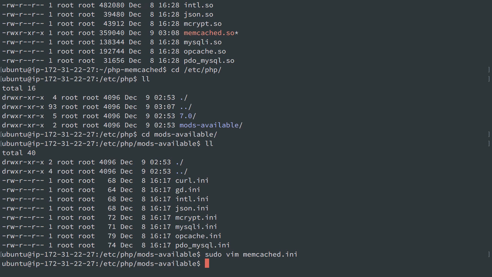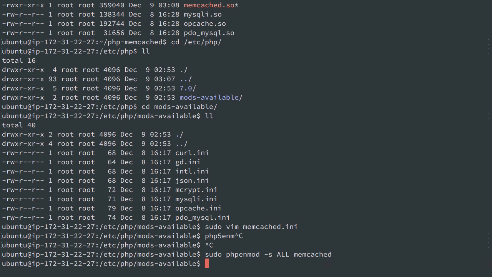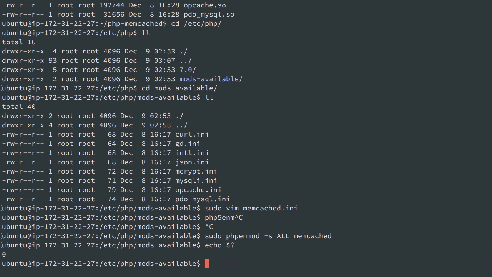So now we actually need to do some symlinking. Now, I used to do php5enmod to do this. This doesn't actually exist. phpenmod does exist, so let's try that out first. I'm not sure it'll work. We're going to do dash s. I'm going to say all SAPIs, and I want the memcached module to get done. Let's see. I'm going to see what exit code we got from that command. It was 0, but last time I tested this, that didn't actually work.